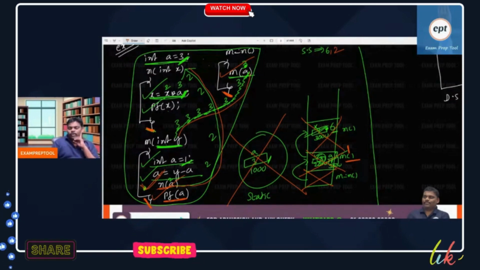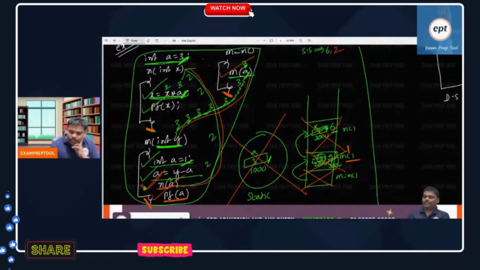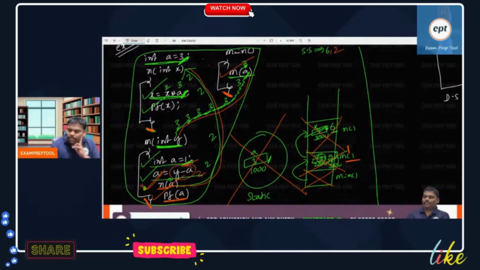Global variable will go last. Are you getting? Answer is 6.2 will be printed. Because here, if you see the M function, Y minus A. What is the Y? 3. What is A? 1. 3 minus 1 is 2. 2 will go to A. A contains 2. So 6.2 will be printed, static scoping.